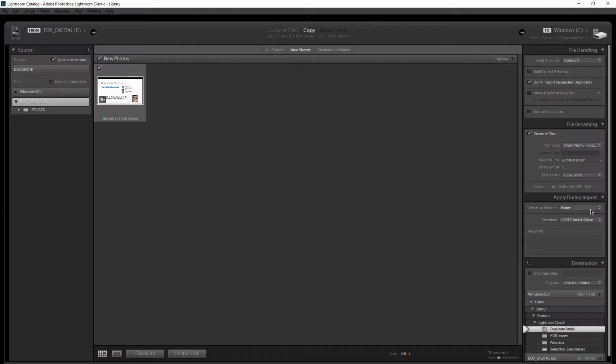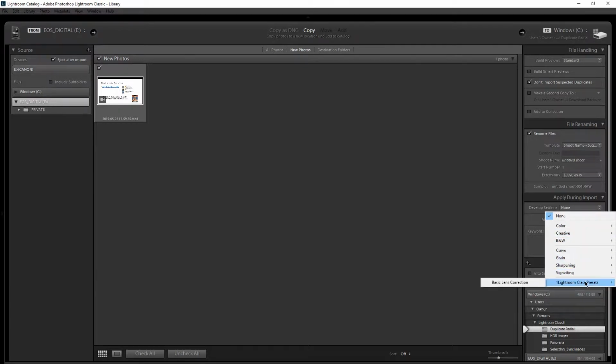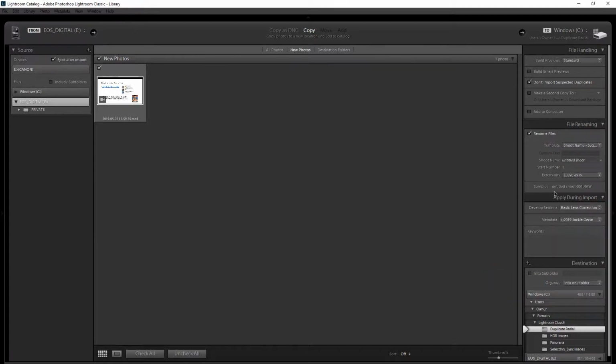And then if you're going to go to develop settings, and if you were here last week, and I know you all were, we made a preset. Oh, these are my presets. Okay, so if I come down, mine was in Lightroom class presets. Yours would have been under your name. And you notice if I hover over this one, Lightroom class presets, you'll see basic lens correction. I'm going to click on it. And you notice it puts it in here.